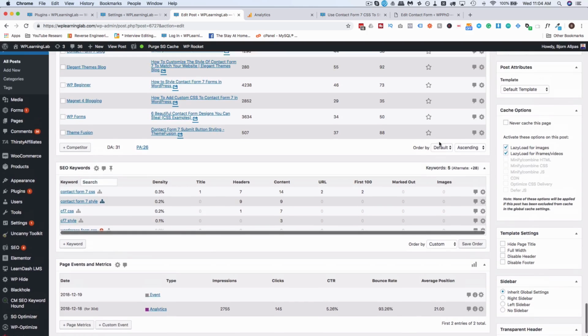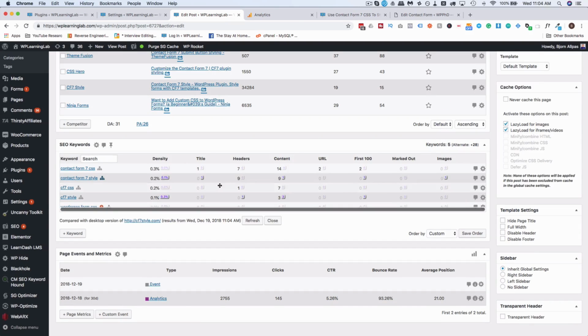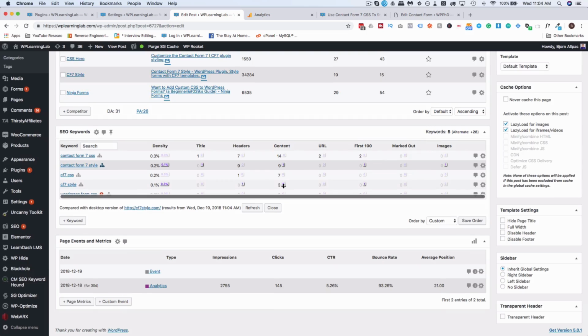Then you can go back and compare it to the one that we compared to earlier. Let's go to CSF7 style, compare desktop. Now it shows us here we had an opportunity before because they had Contact Form 7 style 3 times and we had it 0 times. But now that's no longer an opportunity because we have now matched what they currently have. So this is how you can edit your content, work on your content, and then compare it to your competitors.